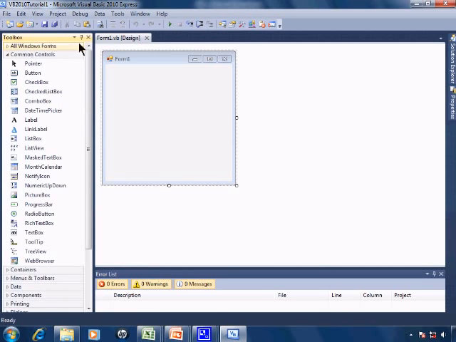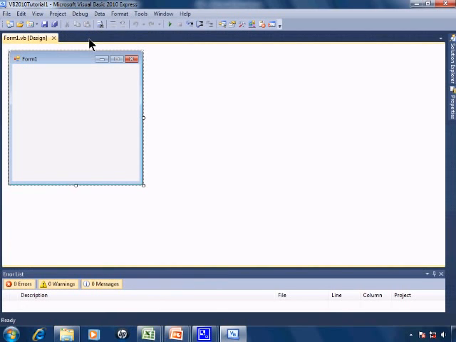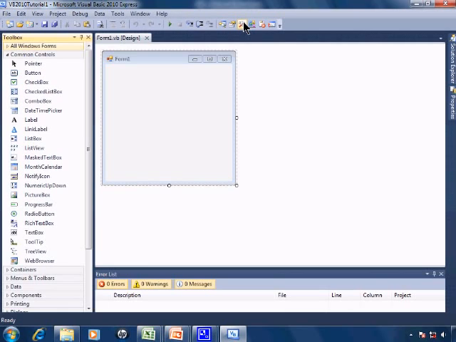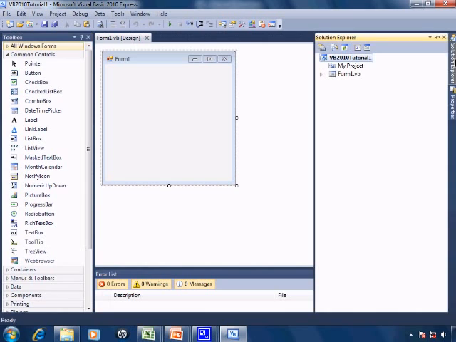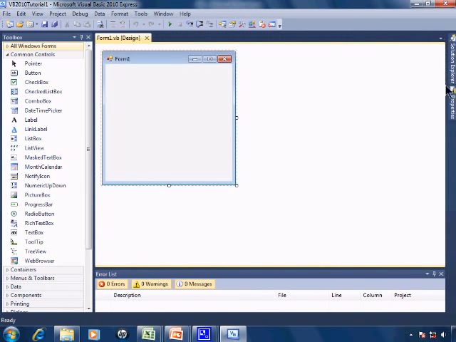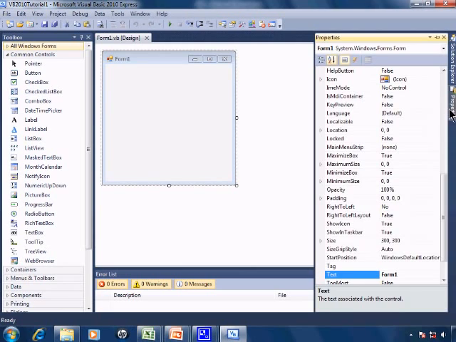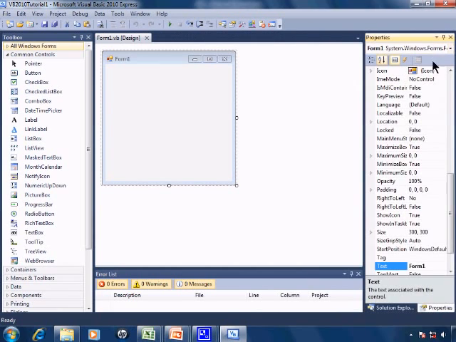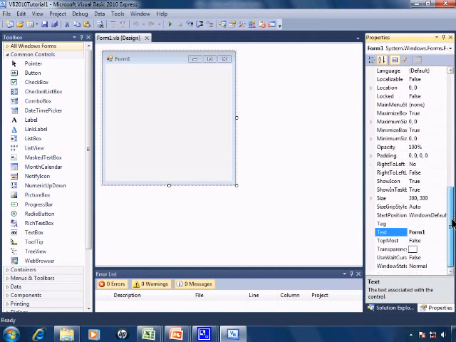If the box is accidentally removed, it could be brought back by clicking on the toolbox here on the standard menu. To the far right, you'll see the Solution Explorer, which again can be pinned down. And here we have the project and the form that we're using. Next is the properties of whatever happens to be clicked on. So right now we have the form clicked on. So here we have all the properties of the form.